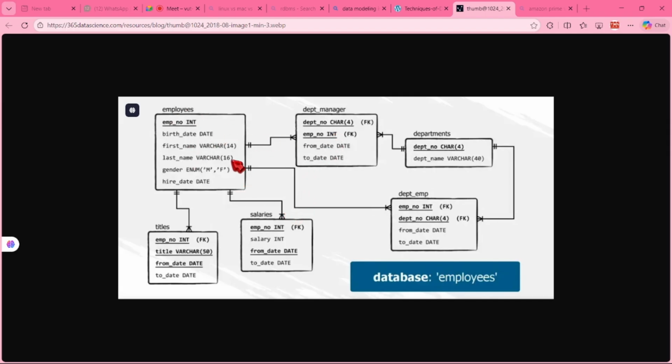And here you can see this is not called a star schema. This is called a snowflake schema, because this table is also a main table, and this table, department, is also a main table. If one table is the center of all tables, that is called a star schema. If multiple tables are main tables, that is called a snowflake schema.